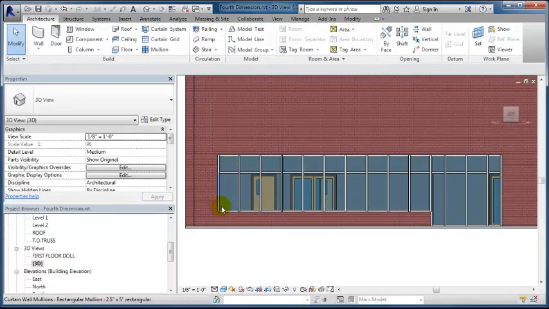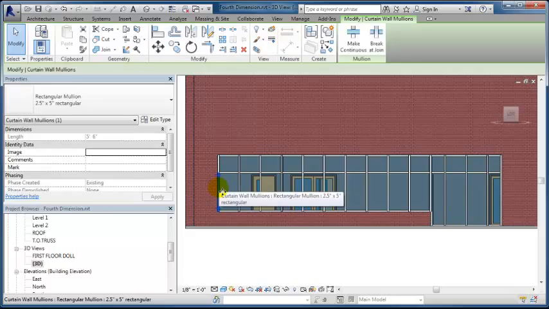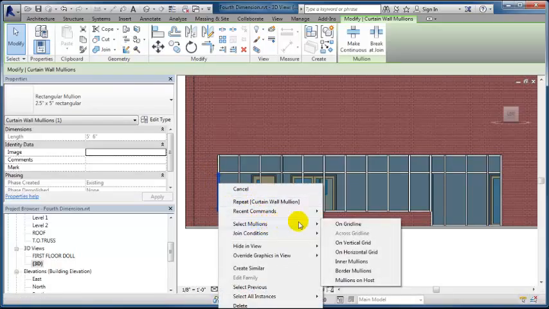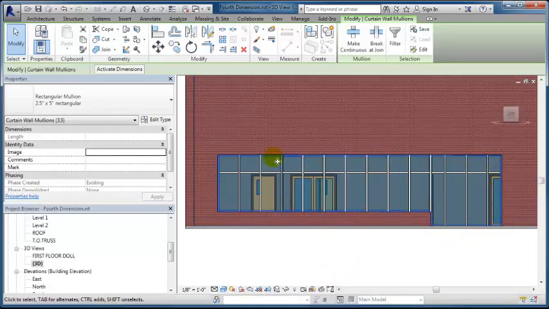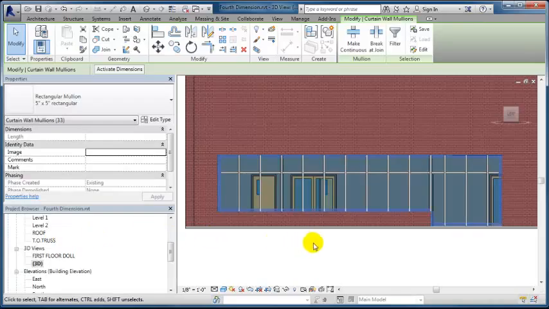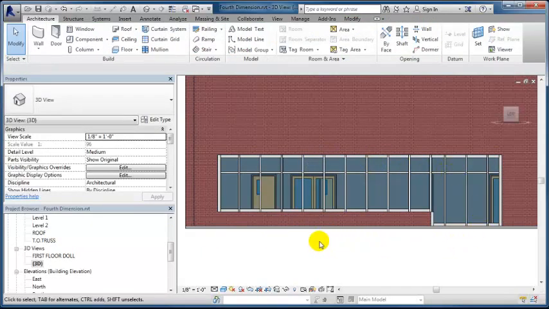I'm going to show you how you can select the mullions in multiples so that you're not having to pick one at a time. I'm going to put my cursor over the area and pick that first mullion, and then right click, and you have a select mullions option. I want to select all border mullions, which selects all the mullions on the border, and I'm going to switch out that mullion size to the 5 inch by 5 inch rectangular, and that updated all of our rectangular.